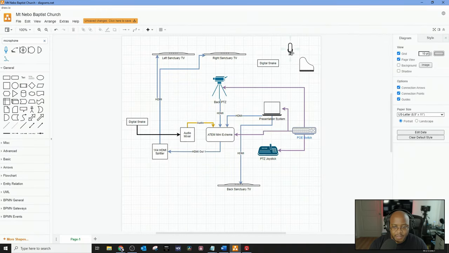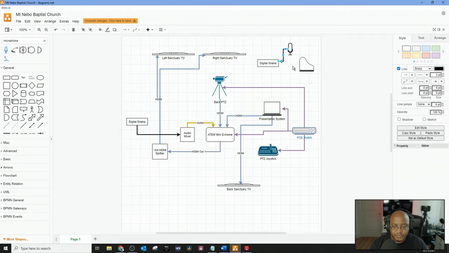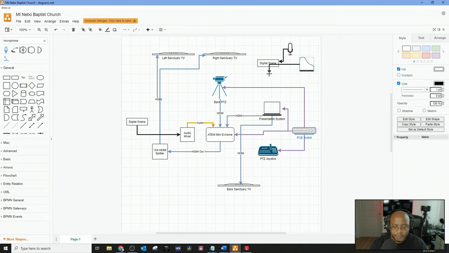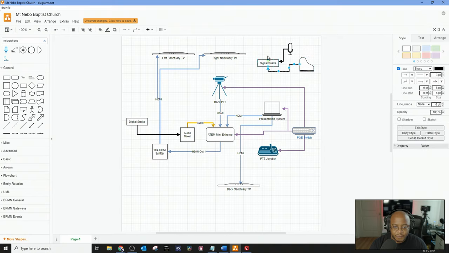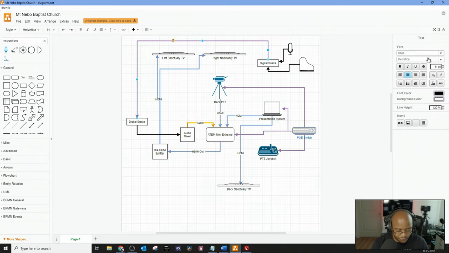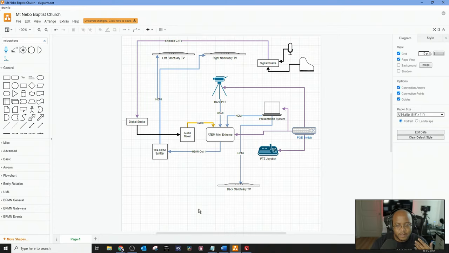All right, so we would have these going into the digital snake here, and then this would connect back to the one that's in the media booth area in the balcony, and that would go over like a shielded Cat 6 cable. That would make it simple to send everything there.